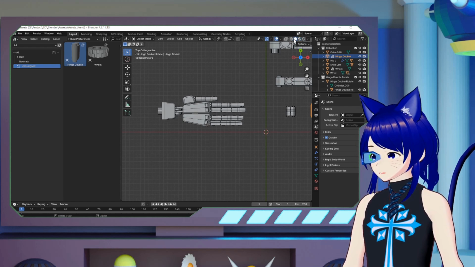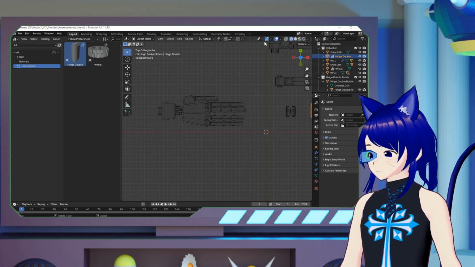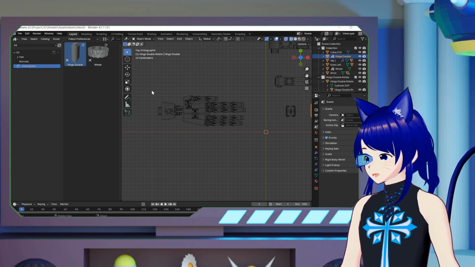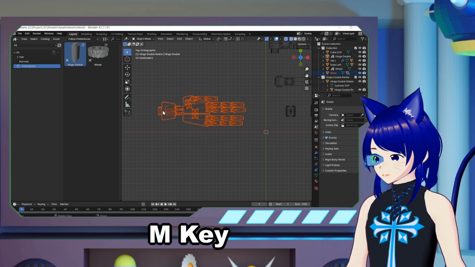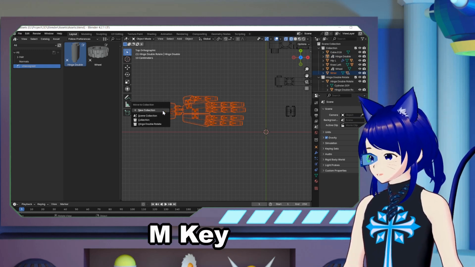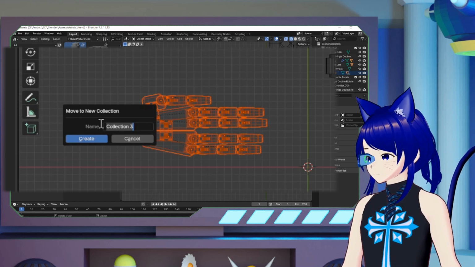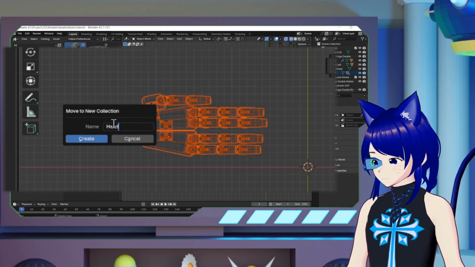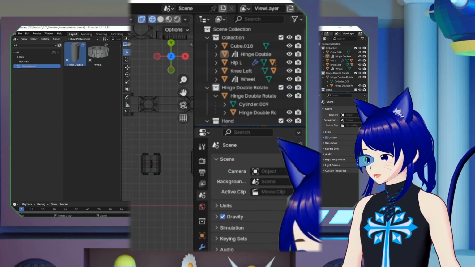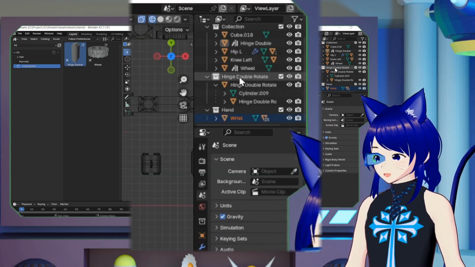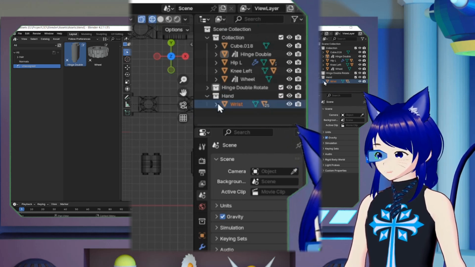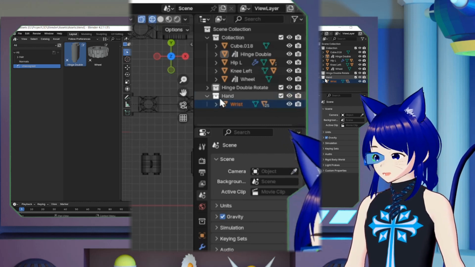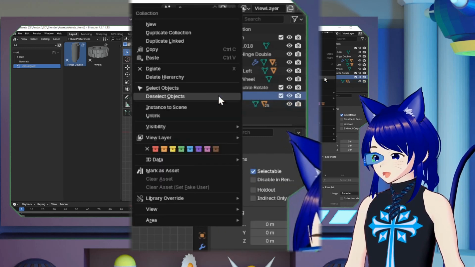So I can bring this over to X-ray mode. I need X-ray. I'm going to select all of this, and then I'm going to hit my M, as in mom, key, and I'm just going to do new collection, and this is just hand creating this new collection. As you can see here, I did this already with the double hands as a test earlier, but here as the hand, then I can just come here as a whole collection. I can right click, and then I'm going to mark as asset.